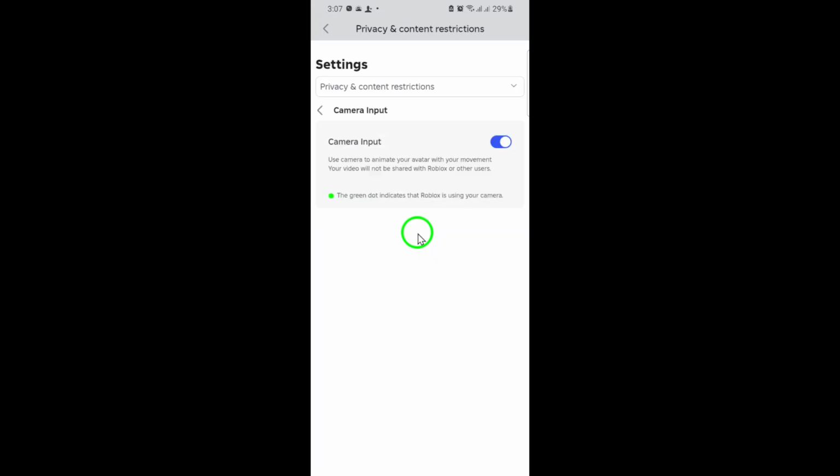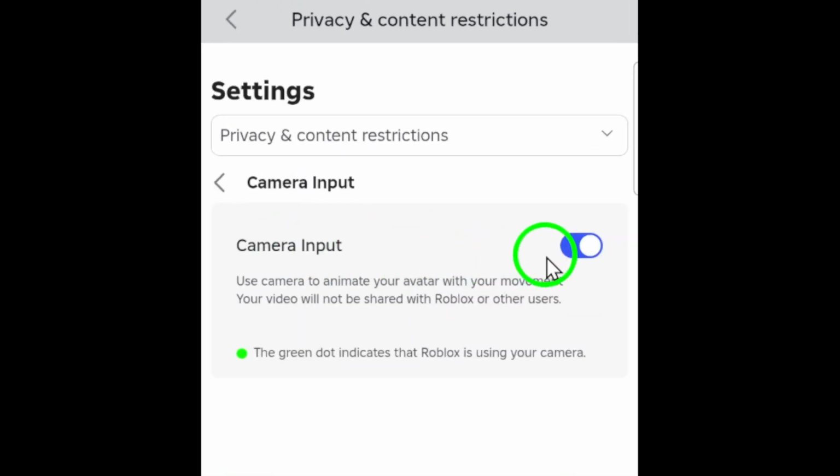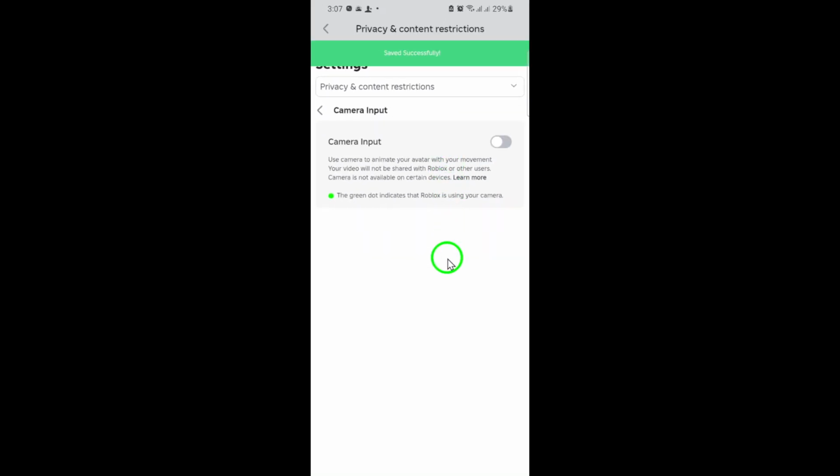Remember, you can always come back to these settings and turn the camera input back on if you change your mind later. Keeping your privacy settings up to date is a great way to make sure you're comfortable and secure while enjoying your favorite Roblox games.